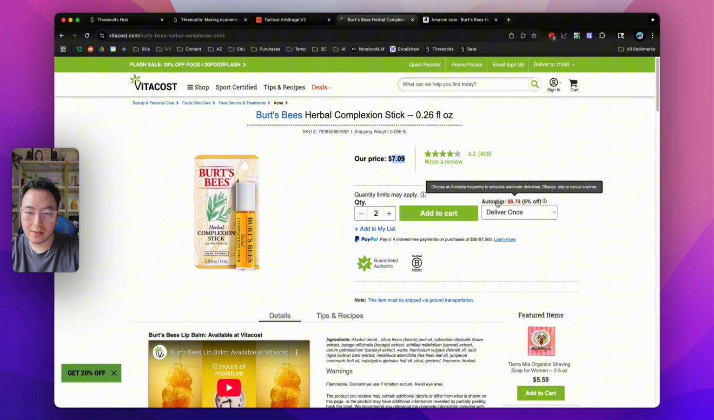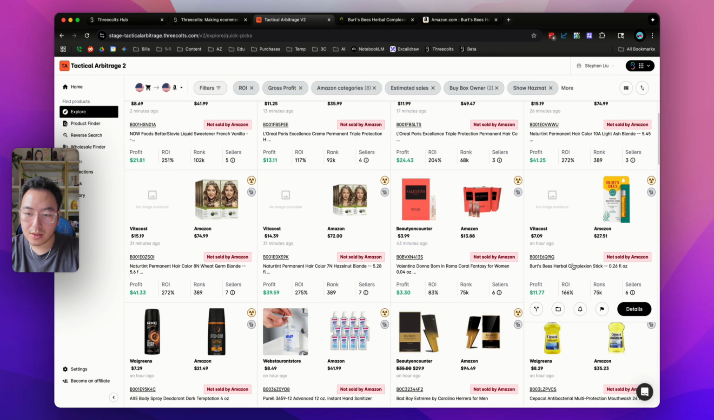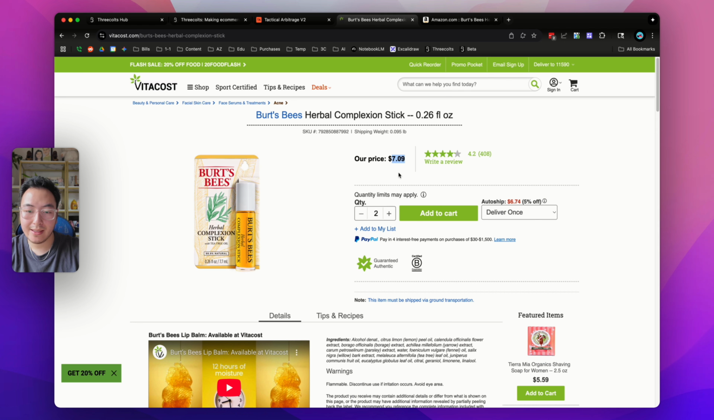But I see that there's also an auto ship discount of 5% right here, which would equal $6.74, right? So I'm actually going to take this number and multiply it by 2. So $6.74 times 2 is going to be $13.48. And we can see that this product, even though it's a 2-pack and Tactical Arbitrage found it as a 1-pack, it's still profitable as the 2-pack. And this isn't including my 20% discount that I saw on the VitaCost website, and this isn't including cashback.